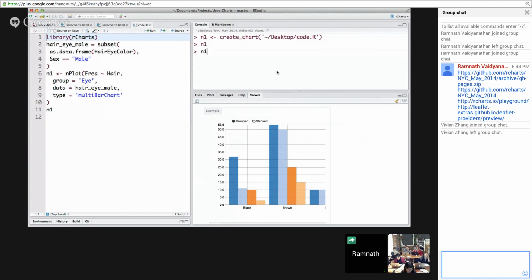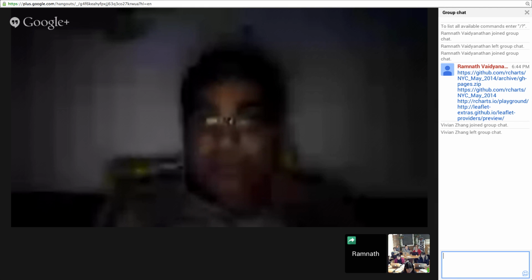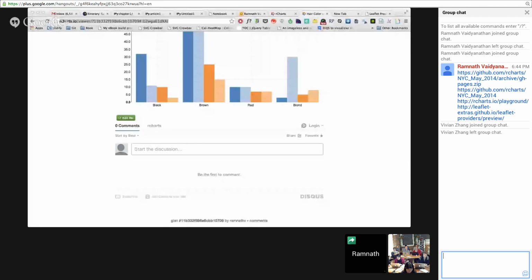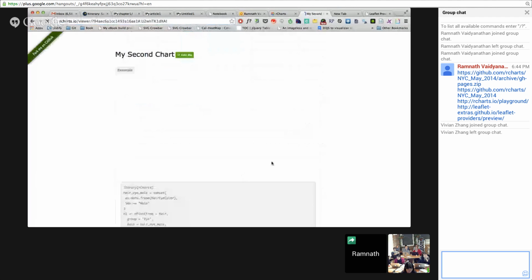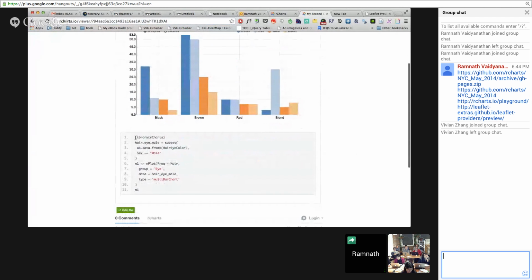Let me set the width of the chart, just give me 1 second. Okay, now if I publish the chart, this is my second chart. So I'm going to navigate to my browser so that you can see what happens now. Let me copy paste that link. So now you see that the chart is there, but in addition to the chart, it has also shared the code that you used to create the chart.